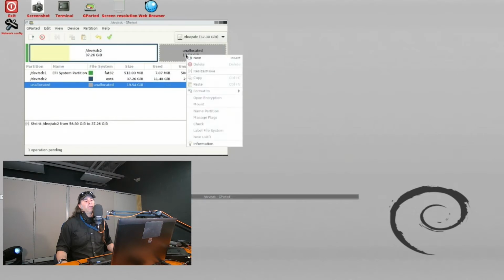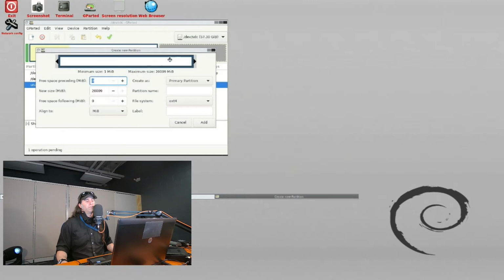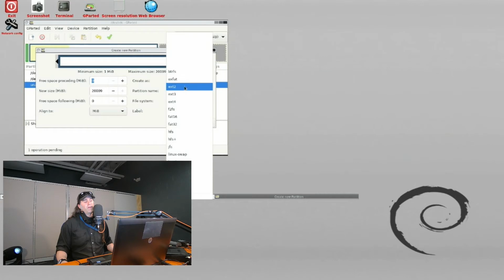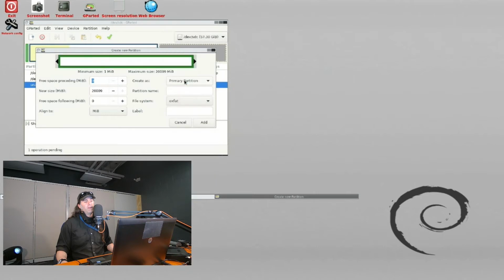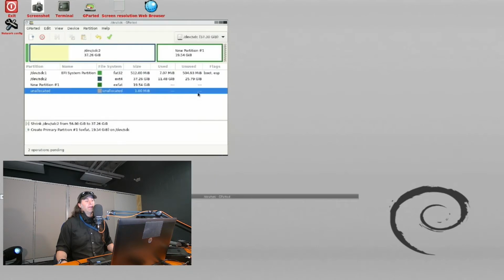Next, we have to make a new partition, and we want to make the new size that exact size. You're supposed to make this a different type of partition, but it usually doesn't give you that option, but it seems to work just fine anyway. So I'll make it exFAT and we add it. And then all we've got to do is apply all our operations. As simple as that.